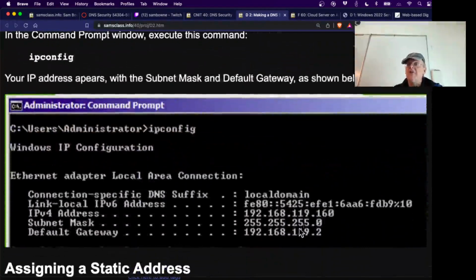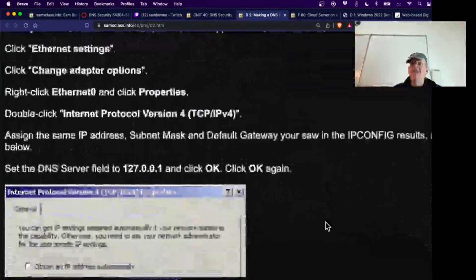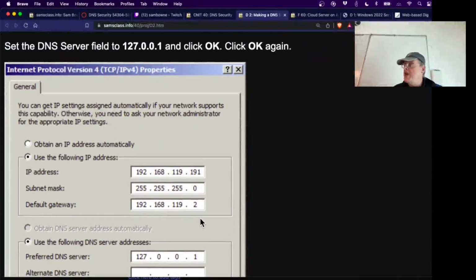So now you're going to make a DNS server. When you do that, you have to have a static address. You're not supposed to have a DNS server on a dynamic address because it's supposed to stay at a fixed address so people can find it. So you have to record your address and then assign it statically on your Windows machine, just so it stops changing.